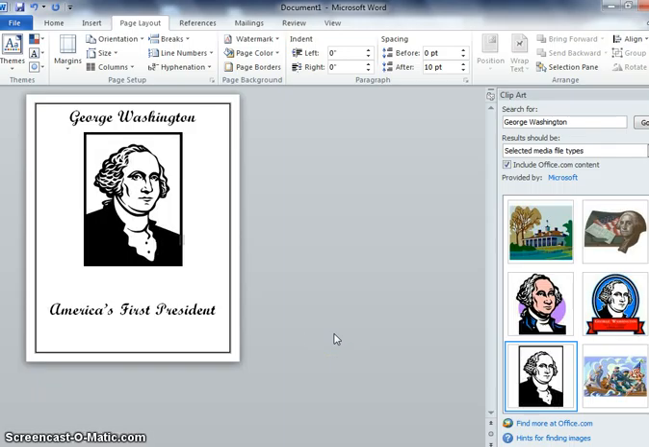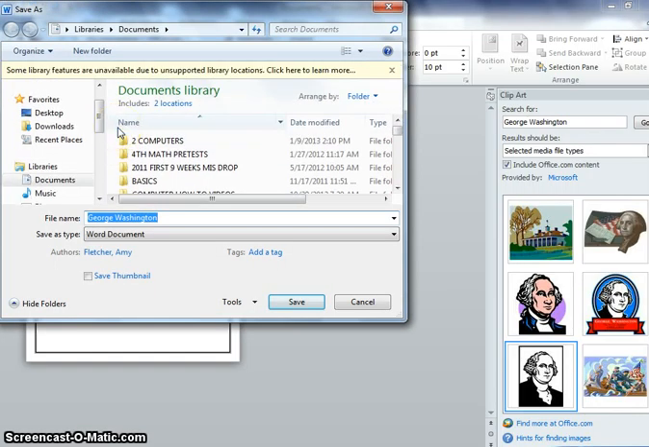Okay. So, next says click on File, Save As, and you're going to name this your last name George Washington, and then drag it into your folder.